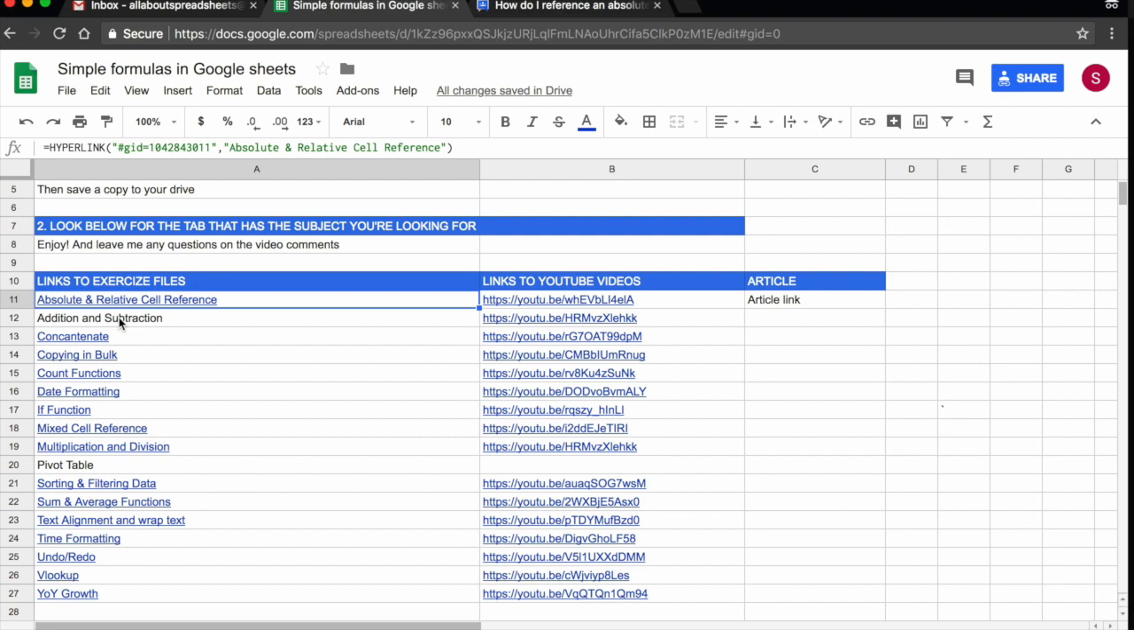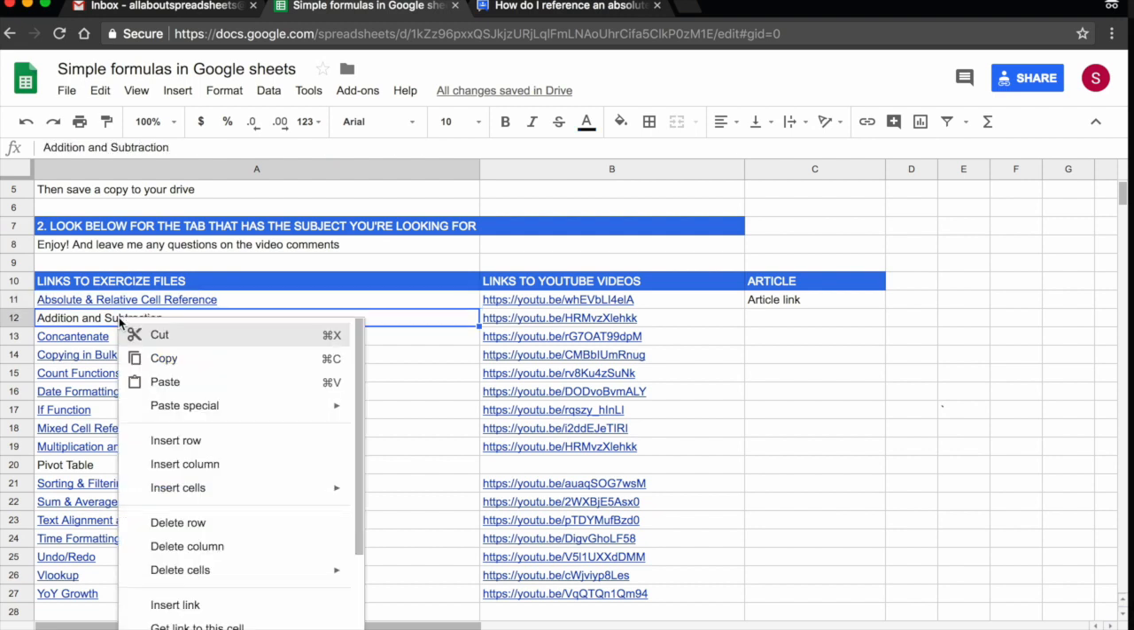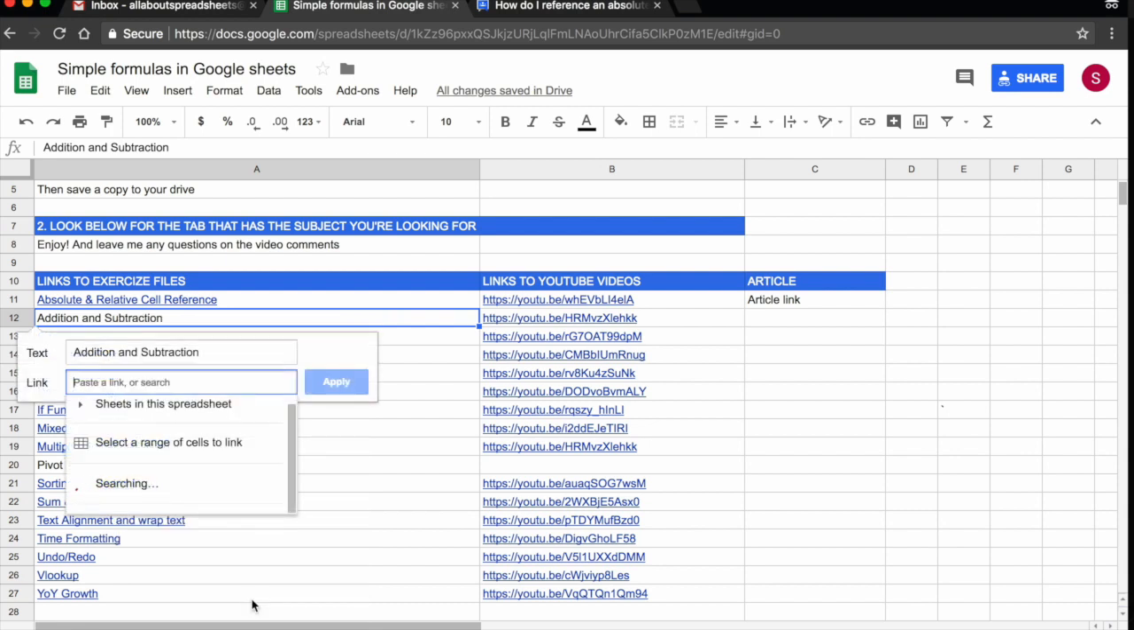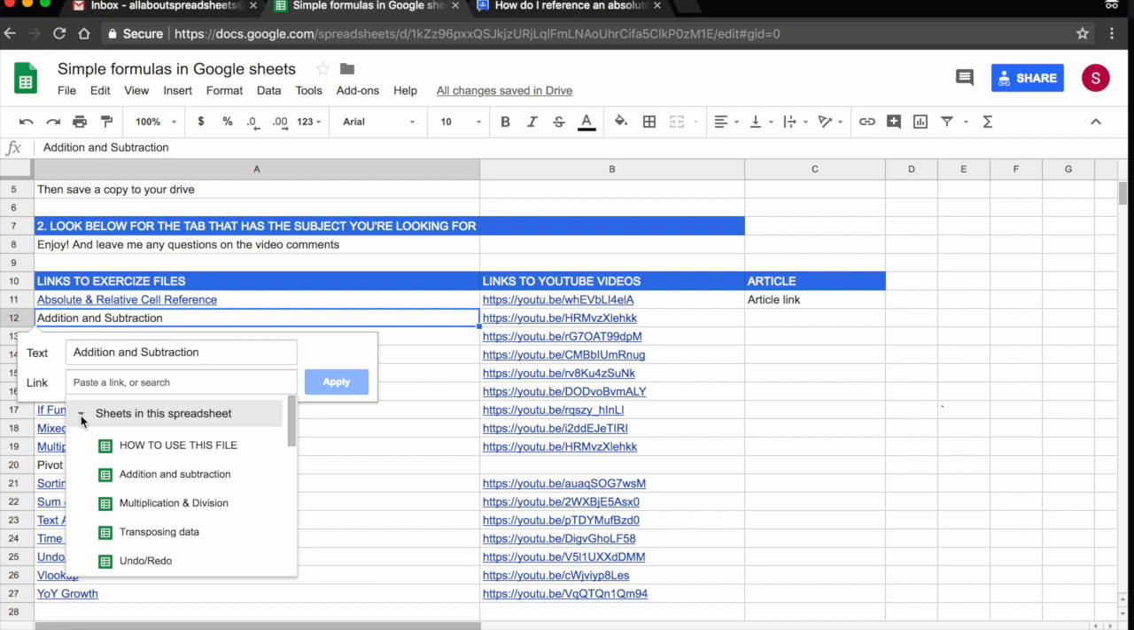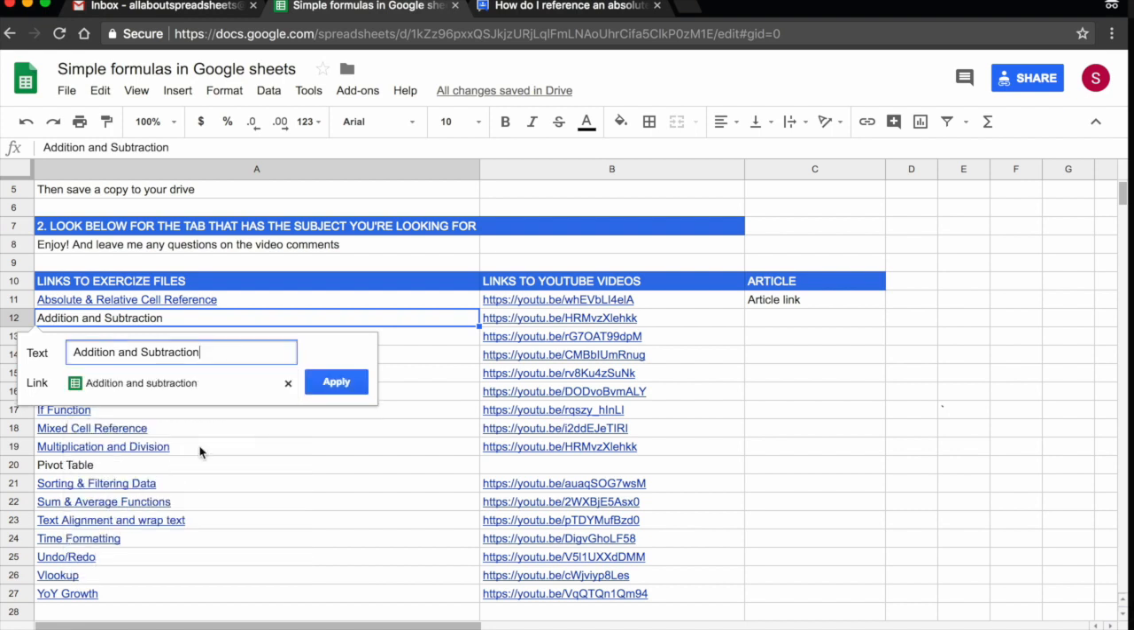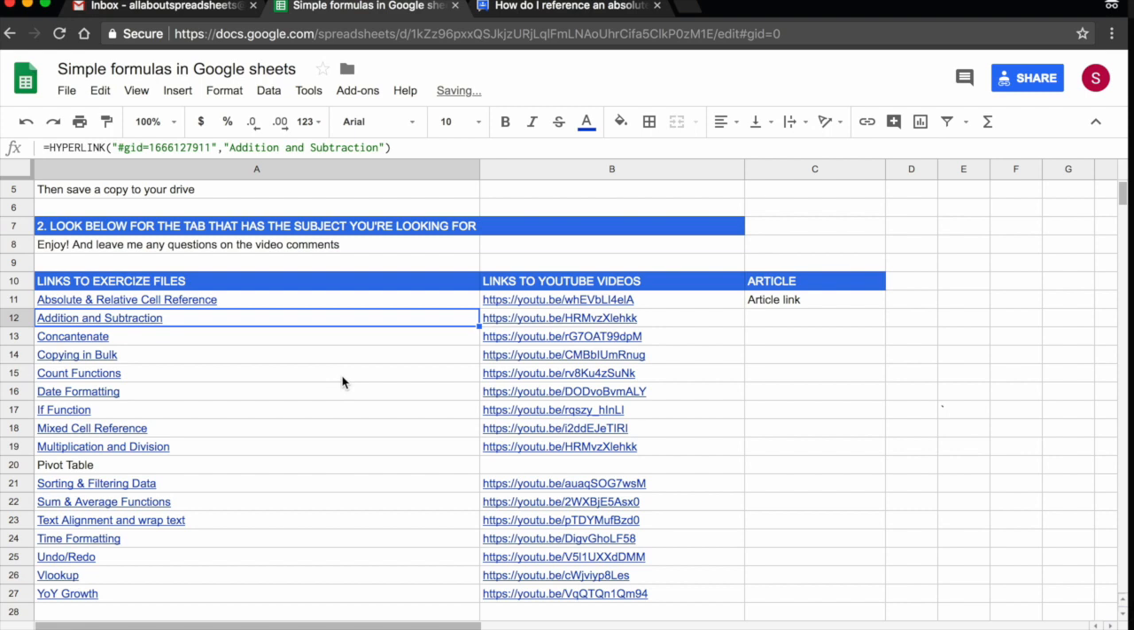Let's do this again for addition and subtraction. I right click, I come down to insert link, sheets in the spreadsheet, and then I look for addition and subtraction and apply.